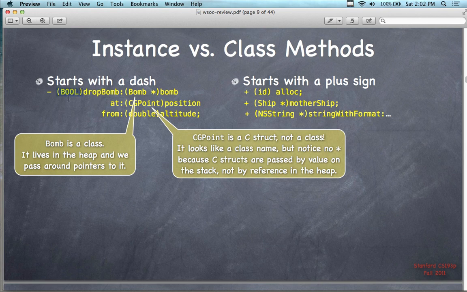So this method is going to return, and this is a method prototype because we have a semicolon at the end, a Boolean data type. The method name is called drop bomb. We use the colons in between each and every one of the parameters. The colons are separating the parameters just like commas would in C++. And these are named parameters. So bomb is the first one, at is the second one, from is the third parameter that this method is going to take when we run it.